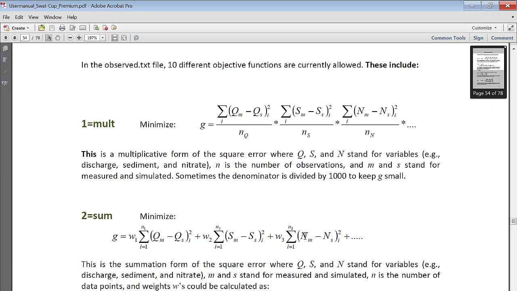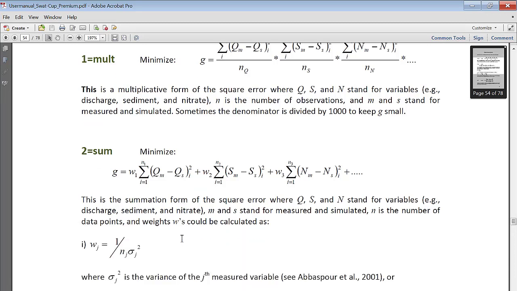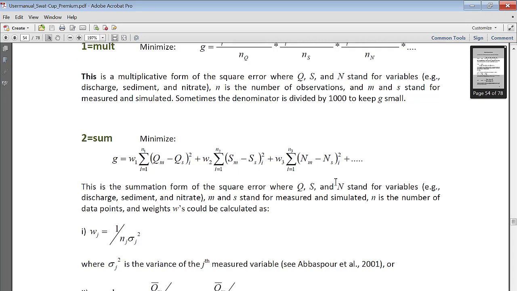Or nitrate could be much larger than discharge. And if I don't give it any weight, then clearly sediment will dominate the optimization process. So I give them a weight. I give this a higher weight and this a higher weight so that they each have equal contribution to the objective function, so that my solution has a relatively good simulation of discharge, sediment, and nitrate, and it doesn't only try to fit sediment to the detriment of discharge or nitrate.